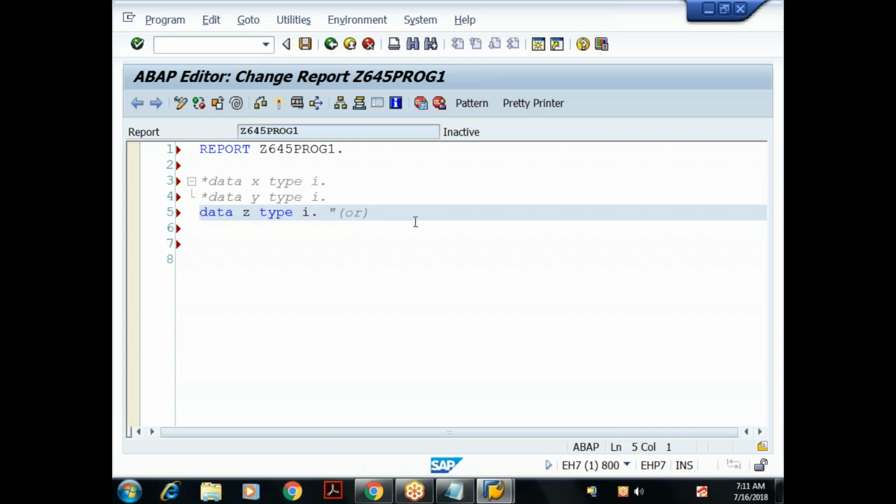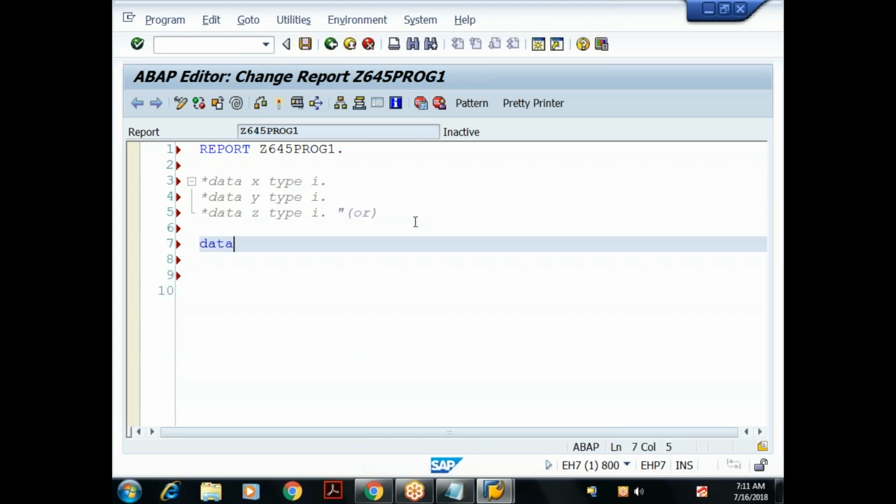I don't want to comment this also. At the beginning of the line, you have to use a star. Done. So now I'll say data. I want to declare multiple variables, so you have to use a colon, which we pronounce as the chain operator. If you are performing multiple operations using a single keyword, we use the chain operator. It is a colon only, but we pronounce it as chain operator.